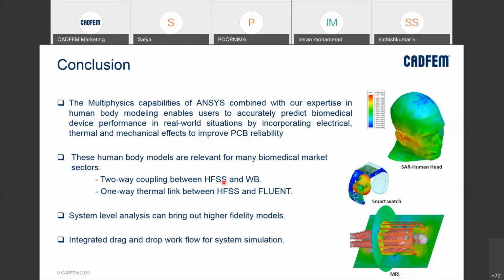And there are many ways to model depending on the relevant physics in the biomedical market, like two-way couplings between HFSS and Workbench can be done, and one-way thermal link between HFSS and Fluent. Fluent is one of the tools from ANSYS which is used for the CFD technique for thermal analysis. Okay, we can use it for that analysis for multiple cases, and you can see that system level analysis can bring out higher fidelity models so that it can run for a longer time. And ANSYS Workbench gives you the integrated drag and drop approach to bring out a very smooth design analysis.